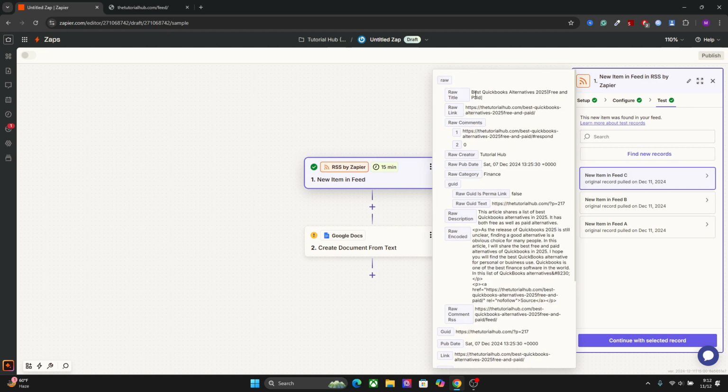You can also see what it has taken from the RSS feed. We have the title of the blog article, we have the link, we have the comments. There is no comment right now.